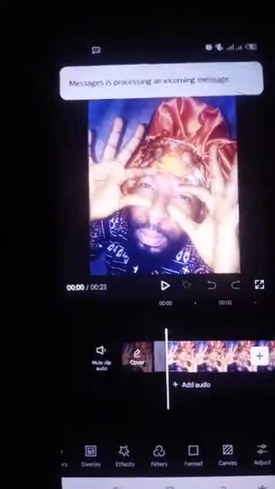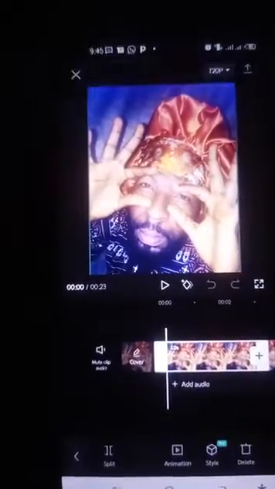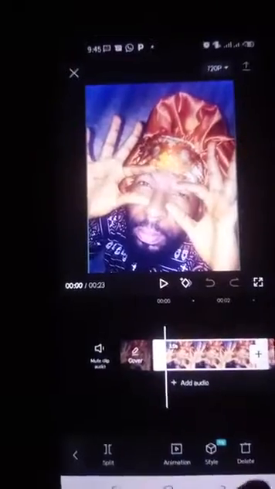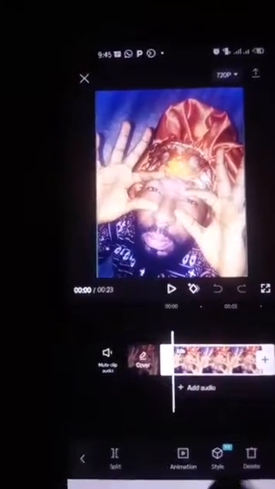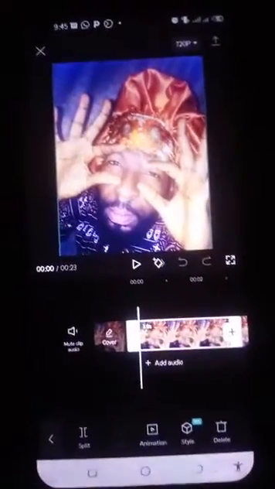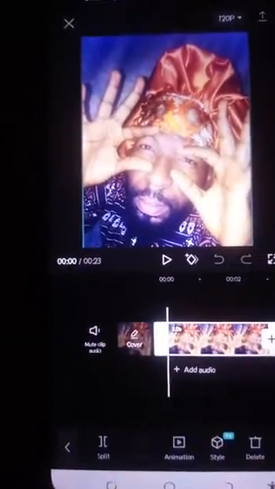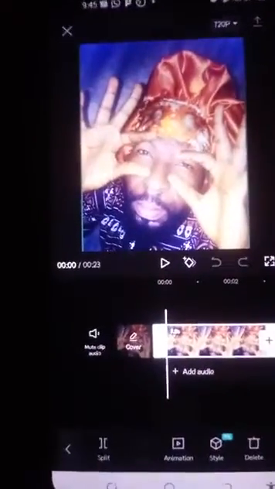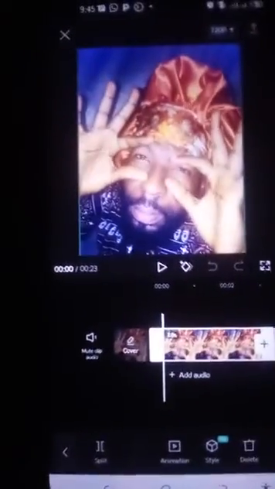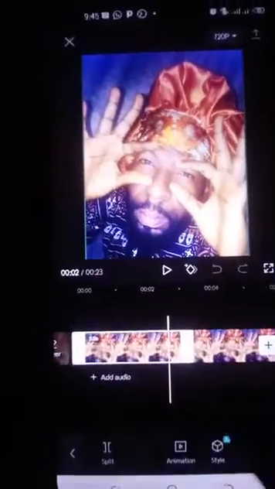If I select this one, there will be different tools because I've selected something. At each stage you enter, there's a different tool for it. The app will prompt you, looking at what you have selected. That is why you see below here split, the option to split the picture into two. You see animation, if you want to make the picture move or roll, whichever one you want to use.